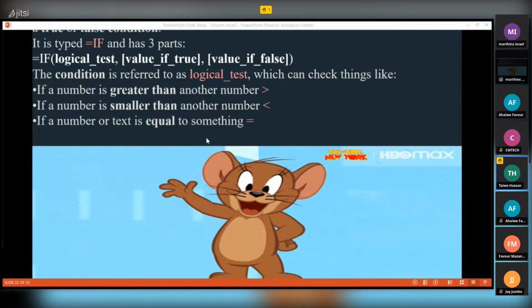Yes, didn't understand, sir. Okay, so let me re-explain it again. The if statement takes in two things. Number one, the most important thing, is the logic which the teacher is giving. The logic here can be what?